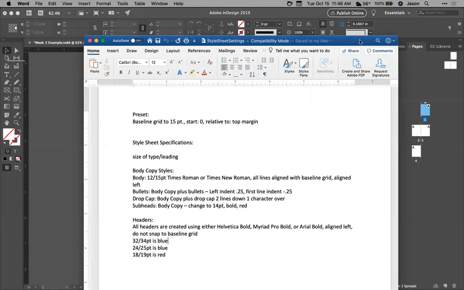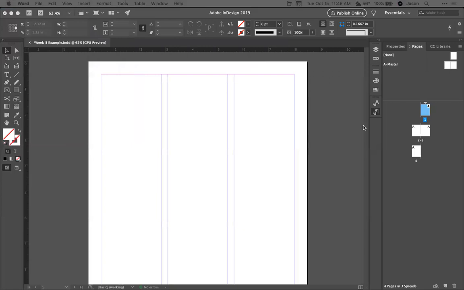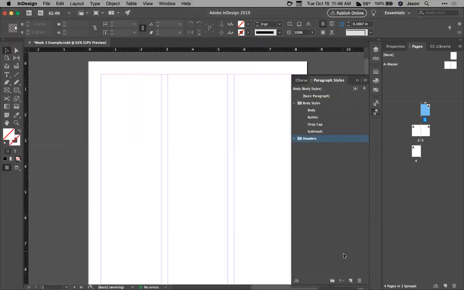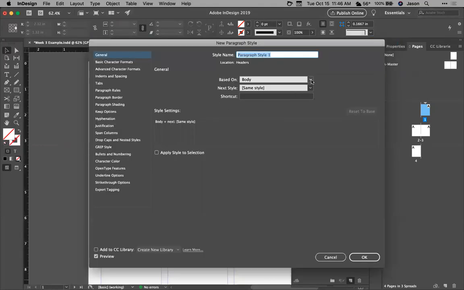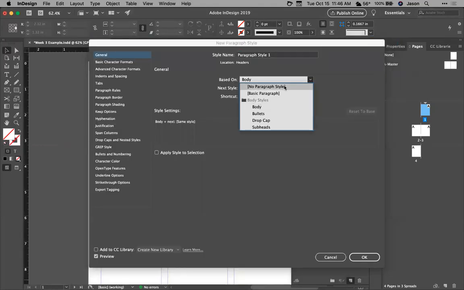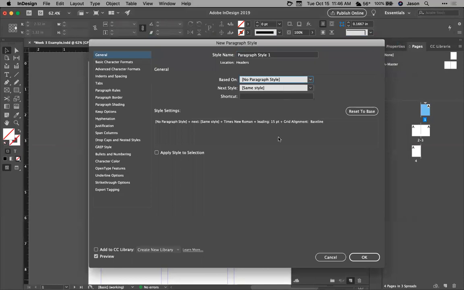Okay. So I'm going to come over here, go to my paragraph styles panel, hold down Option or Alt to make a new style. I need to make sure this one is based on no paragraph style. If I base this one on the body style, it's going to bring in some things I don't want. So change, because this is a totally different group now. So based on no paragraph style, I'm going to call this one heading 1.